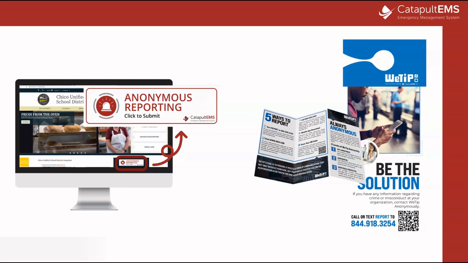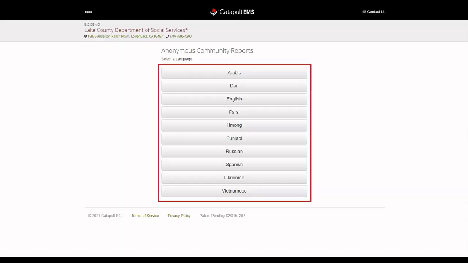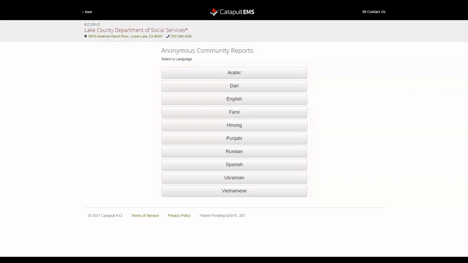When a submitter selects one of the options above, it opens up a customized set of options available specifically for your organization. A submitter picks from the options available to tailor the experience to their needs. Here is a list of languages offered through the CatapultEMS system. Remember, your organization's language choices may be different from the ones being shown today. For today, I am going to choose English.